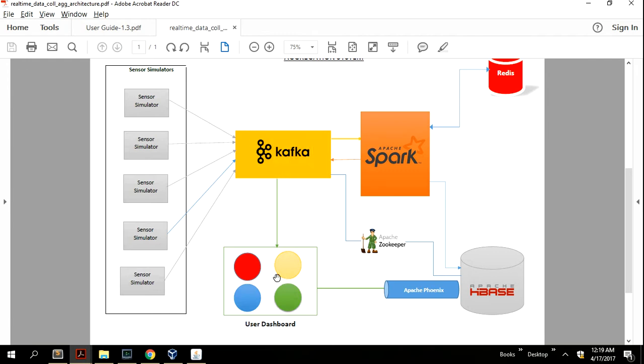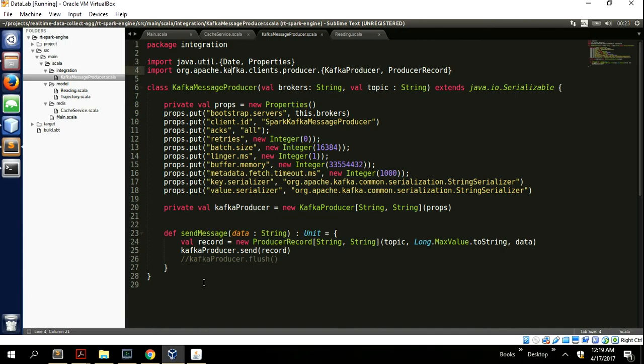And we're now going to look at the dashboard. The dashboard will get values from Kafka and know that new values have arrived. Then it will go pick it from HBase using Spark Phoenix. Sorry, Apache Phoenix. Right, let's see that.